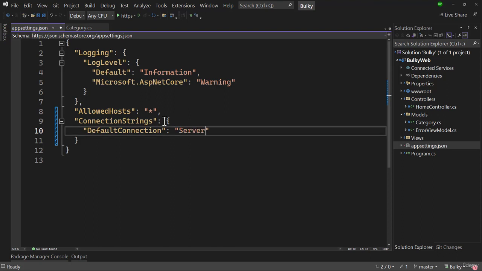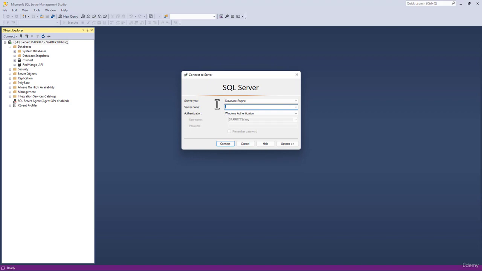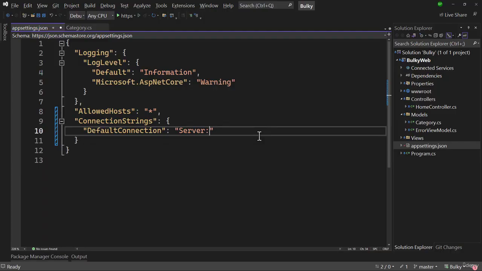First thing that we have to define is what is the server. If I go back to SQL Server, I am using a dot here. If it was something else, make sure to copy that and I will paste it right here. I have a dot, so that works. We will add a semicolon, and next property we have to define what will be the database name. I will call that bulky. Let me add that and a semicolon.